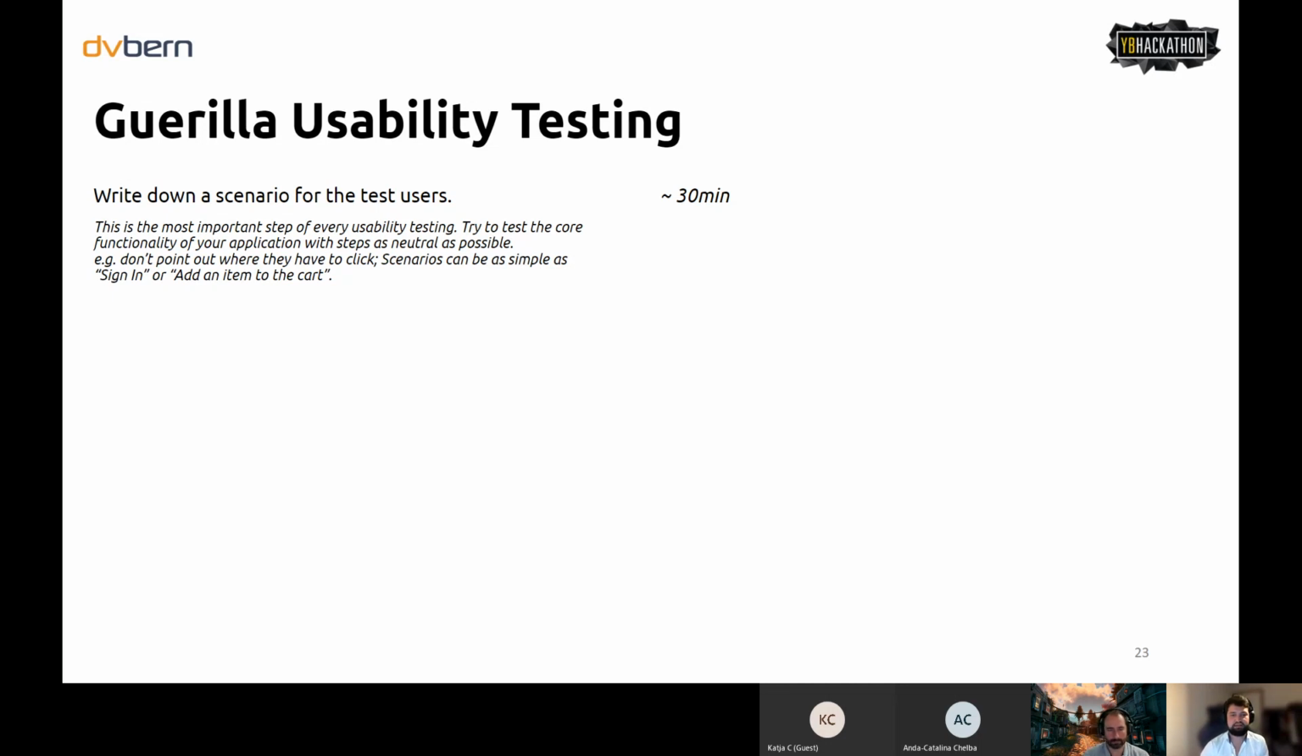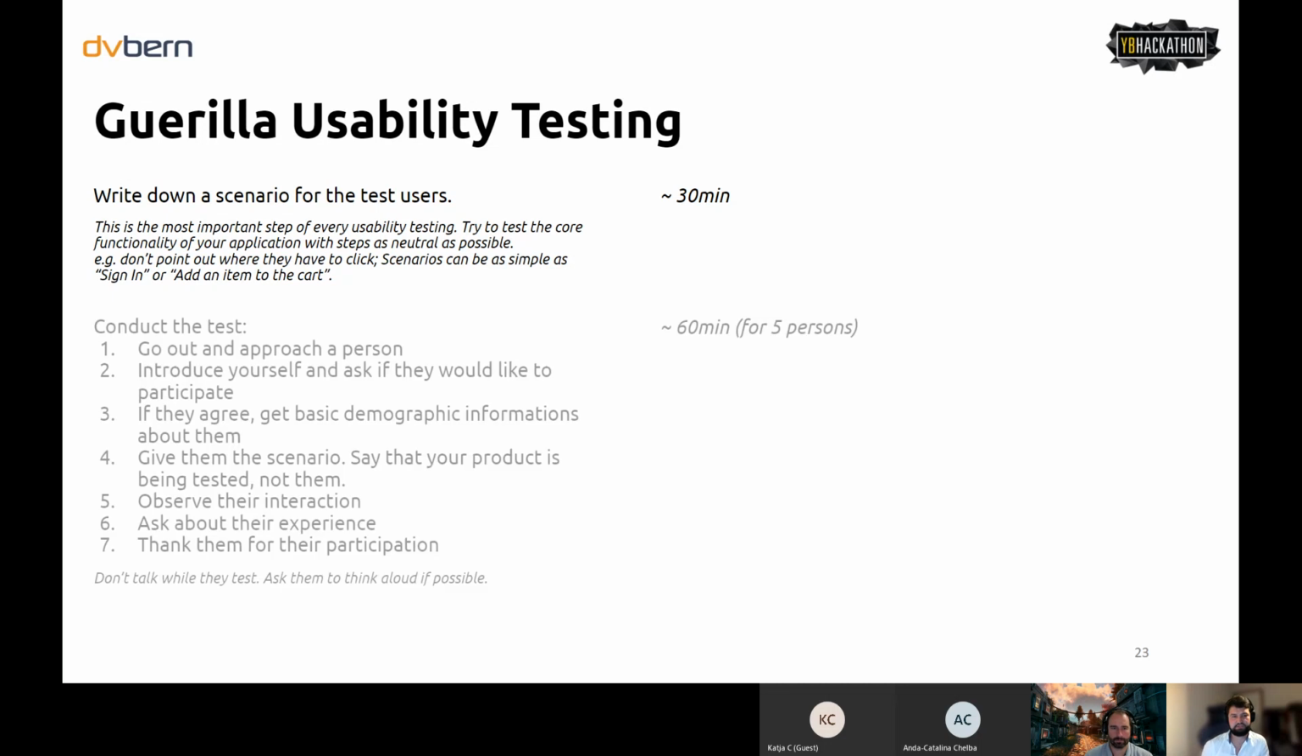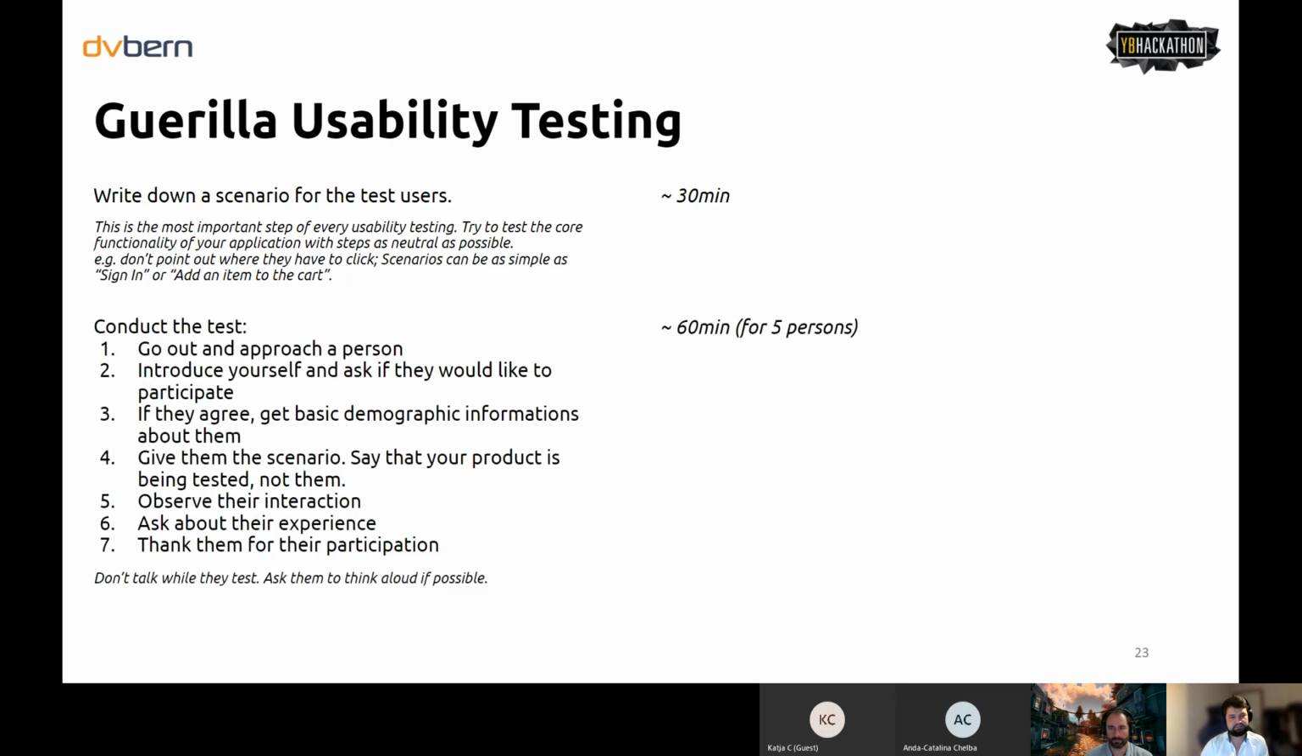Just write it like sign in, or add an item to the cart. So don't make a manual. Just say what they have to do, and they need to find out for themselves how to use the application. Then the test itself.